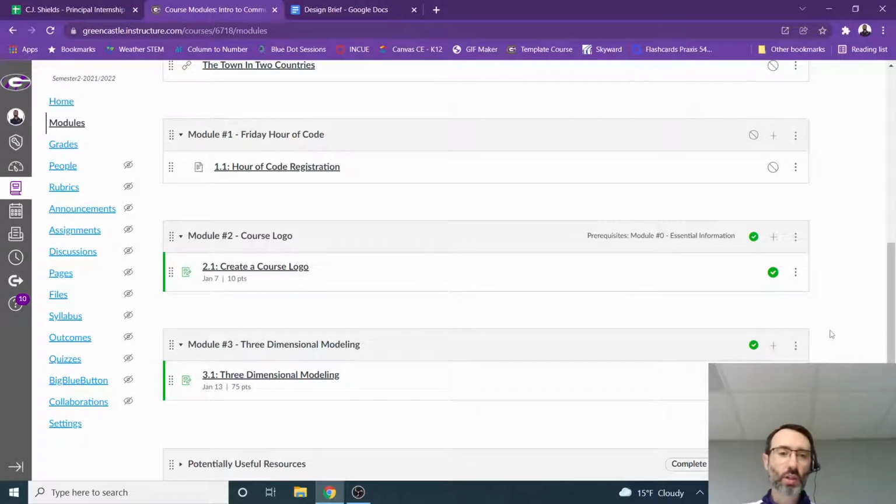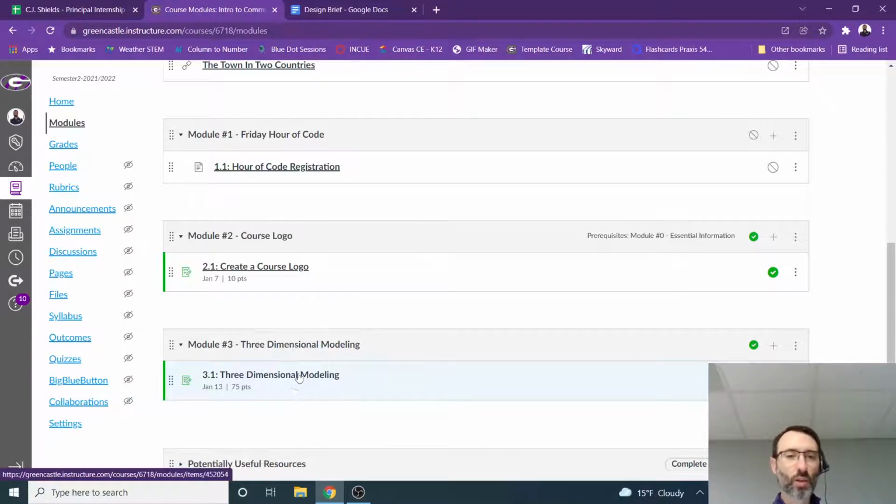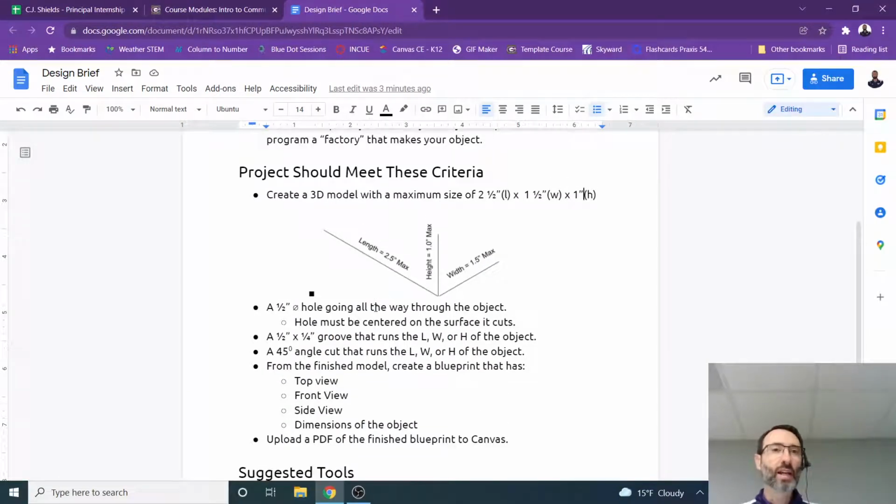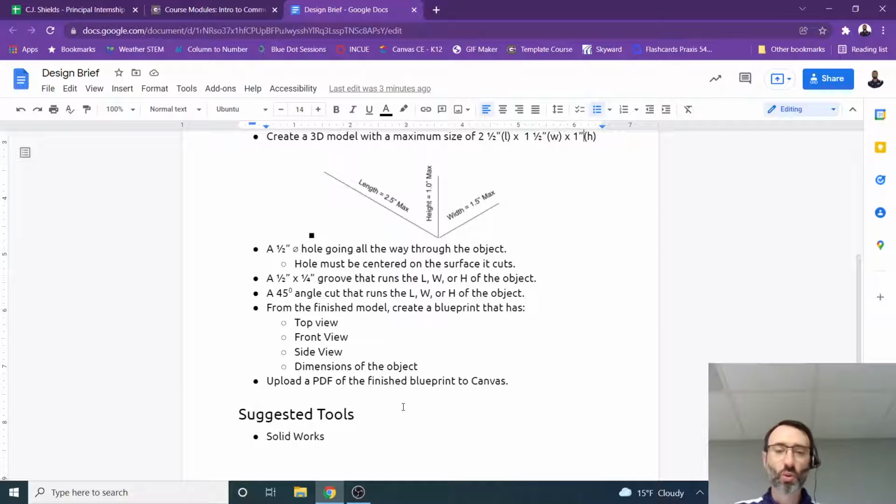The first thing you will need to know is the assignment overview can be found in Canvas. It is item 3.1 right here called three-dimensional modeling. You will need to submit item 2.1 before you can move on to item 3.1. That's the way the Canvas course is set up. And the design brief is right here, and this tells you exactly what you need to do. So as long as you meet all of these criteria right here, you should score a perfect score on the assignment. Okay, so let's get started.